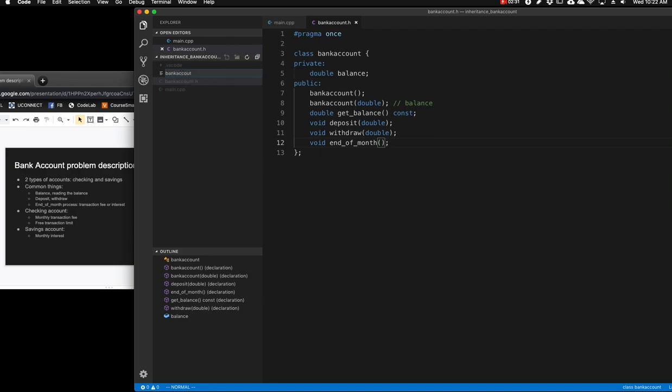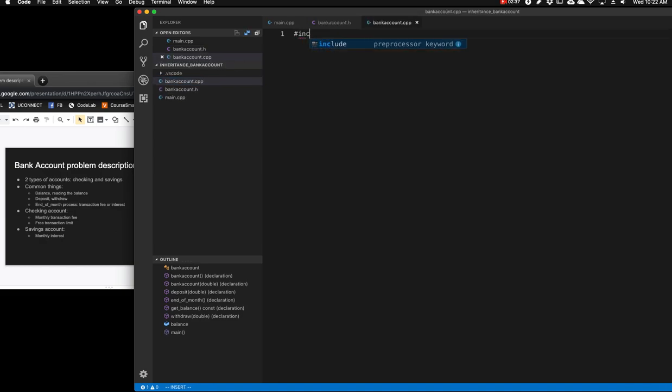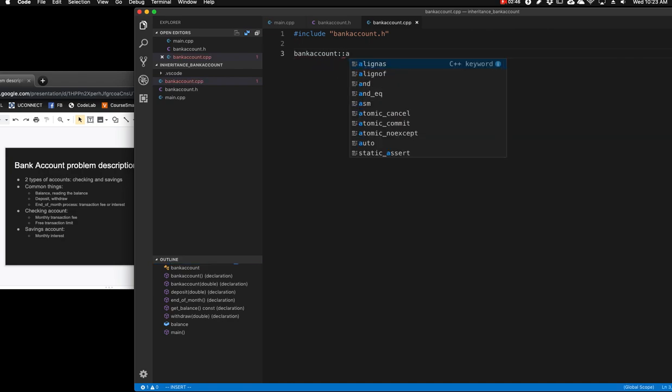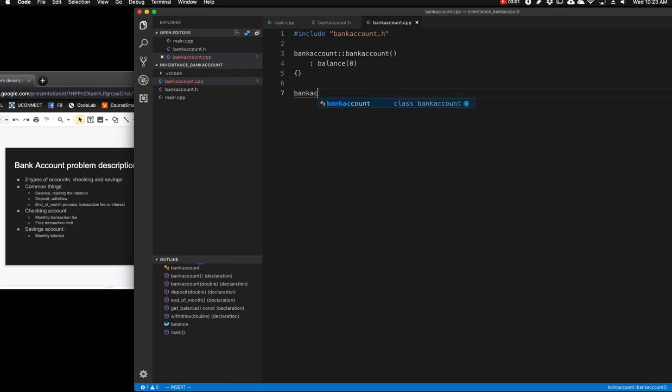BankAccount.cpp, include BankAccount.h. Default constructor: balance is 0. That's what the default constructor does. Another constructor which takes an initial balance: if it is provided, then initialize with the provided initial balance.